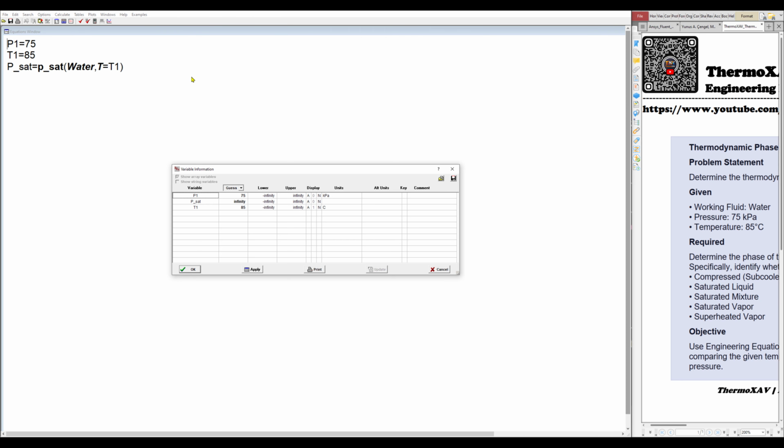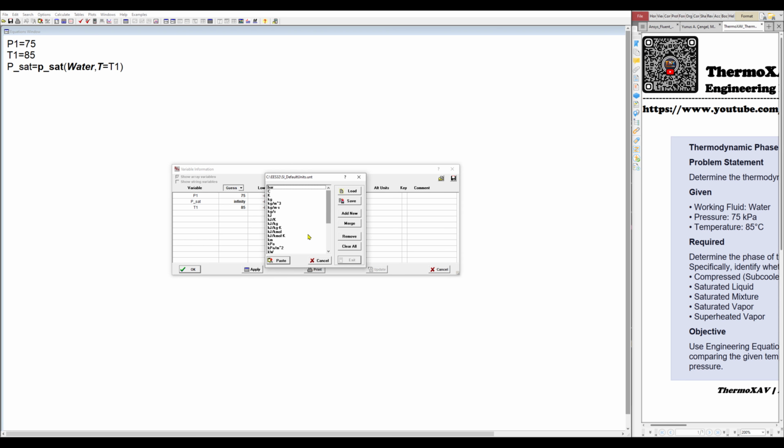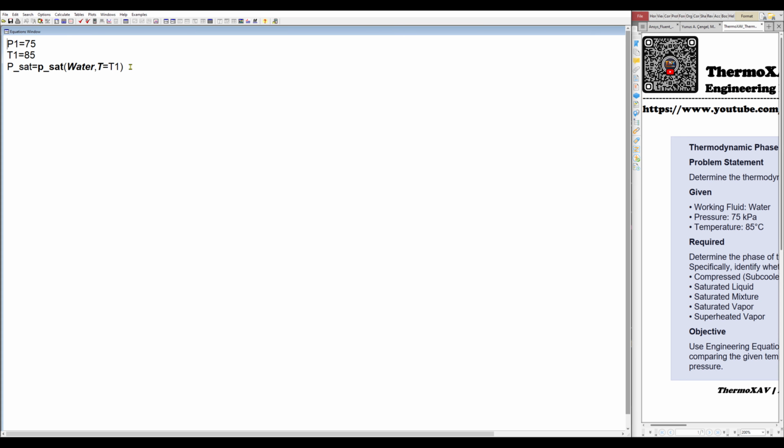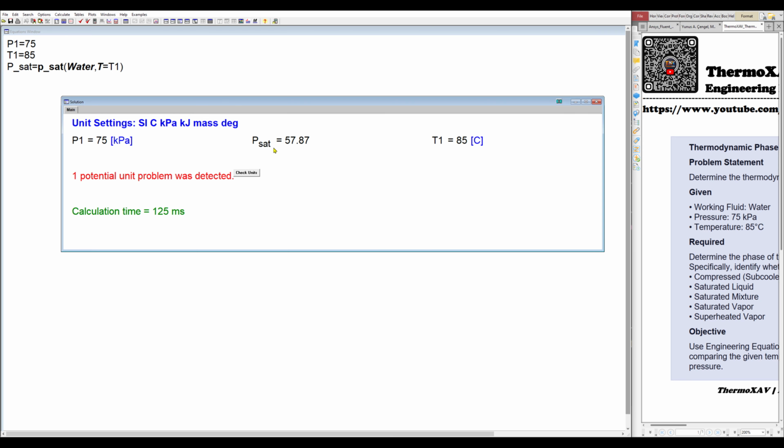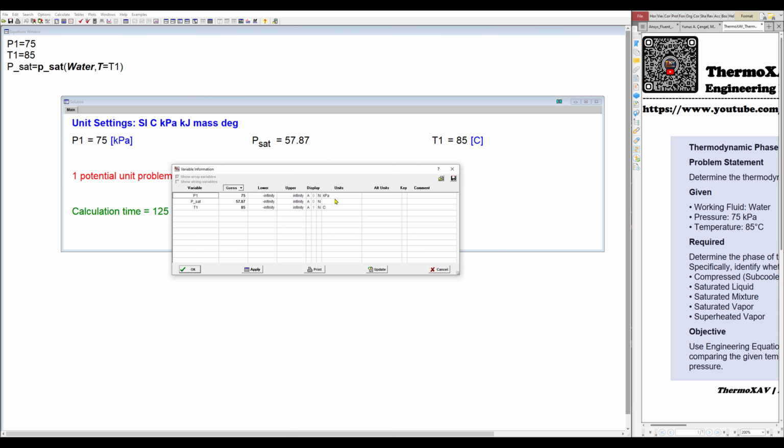And here also you can go and change this saturated pressure unit by clicking here and changing to kilopascal. But I will skip this step now, and then after solving I can show you, and I will update this one. So I will now press on the solve button, and as you can see, the saturated pressure is 57.87 kilopascal.